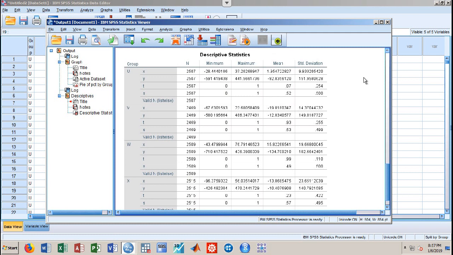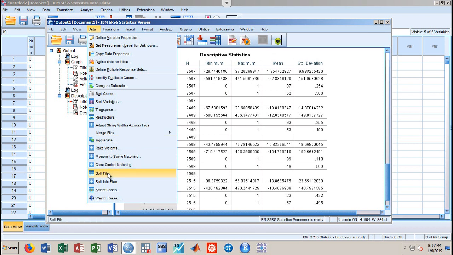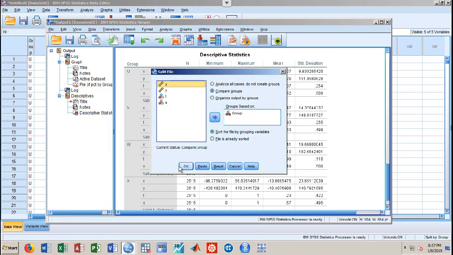Okay, so now that we're done with that, I want to unsplit the data again because I don't want to use it for the next exercise. So I say data, split file, and I'm going to go back to analyzing all cases.